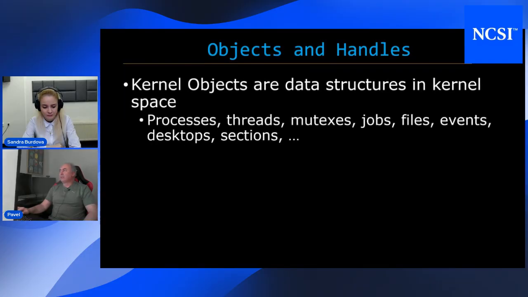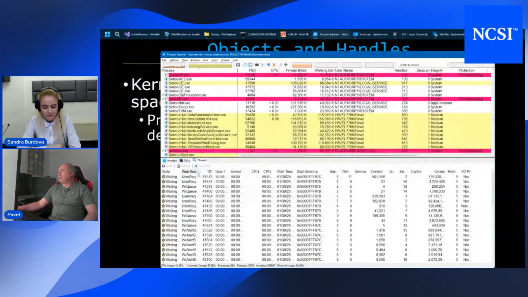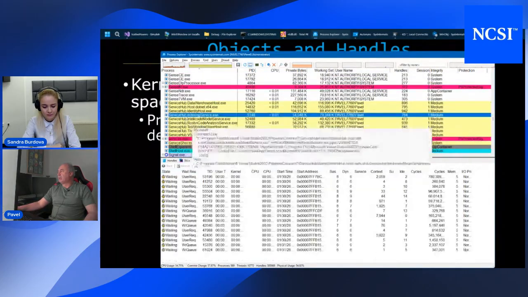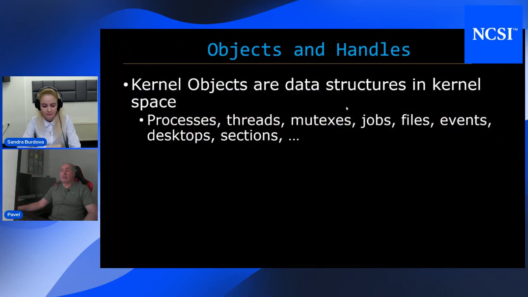Another example: if you look at something like Process Explorer, we can look at the information here at the bottom, and we can see a list of handles in a particular process. So the question is, how do we get this list of handles? If you look at the Windows APIs, there's just no such API. You cannot enumerate handles in your process or any other process for that matter.